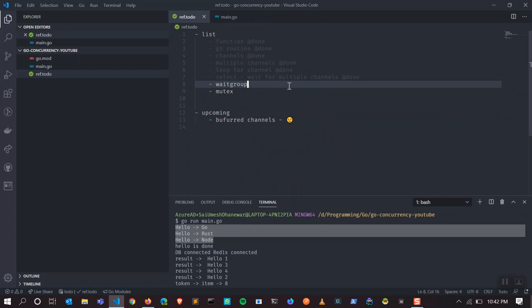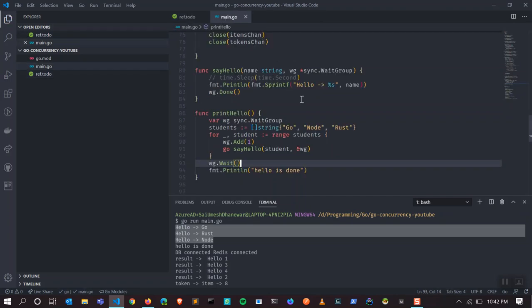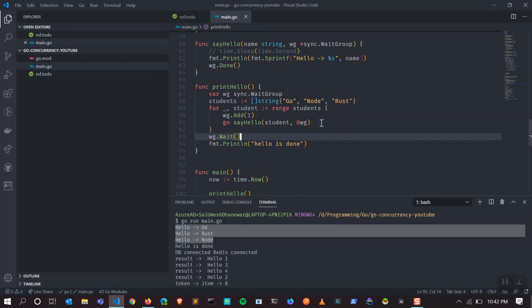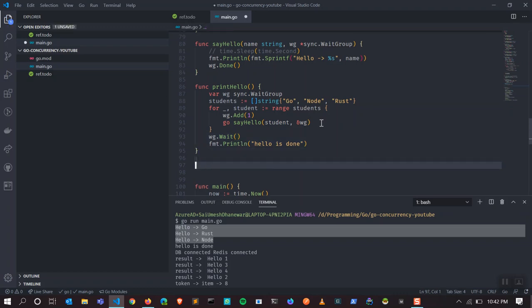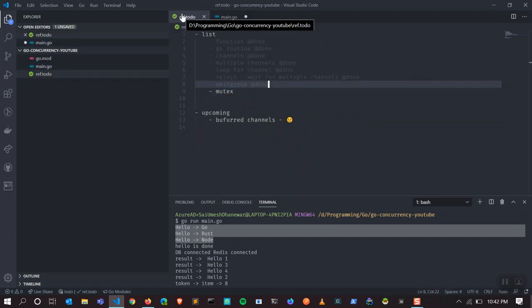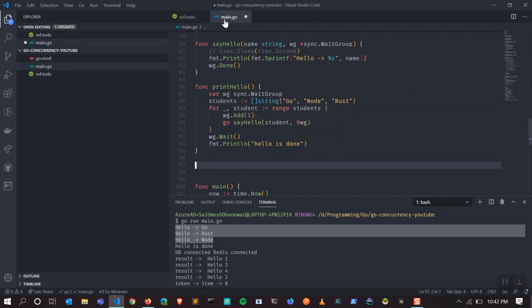So we are done with wait groups as well. I'm going to write one last example, and I'm pretty sure I'm going to write the worst possible variable names and function names, so please bear with me. For the last example, I would like to discuss the mutex. First we'll write an example, create the problem, and try to solve it with the mutex.